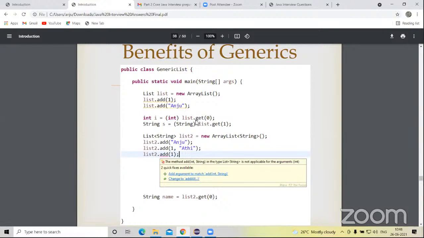To retrieve the data from that would be difficult. I cannot remember all the positions at which I have inserted a string or whatever I have inserted. I cannot remember all this. Like, I've inserted an employee object, student object, contract employee object. If I'm inserting different types of objects, I cannot remember and retrieve them correctly.